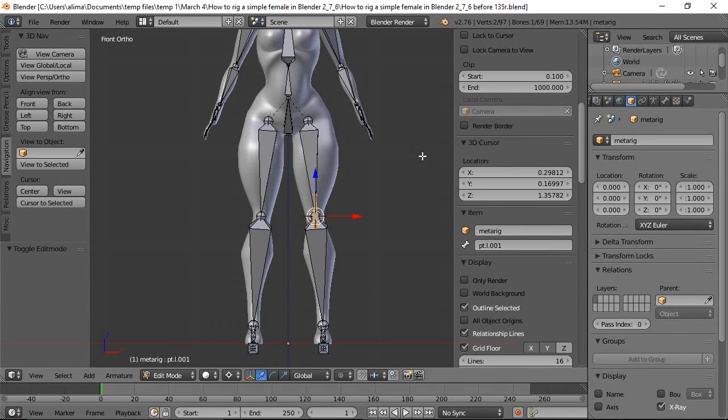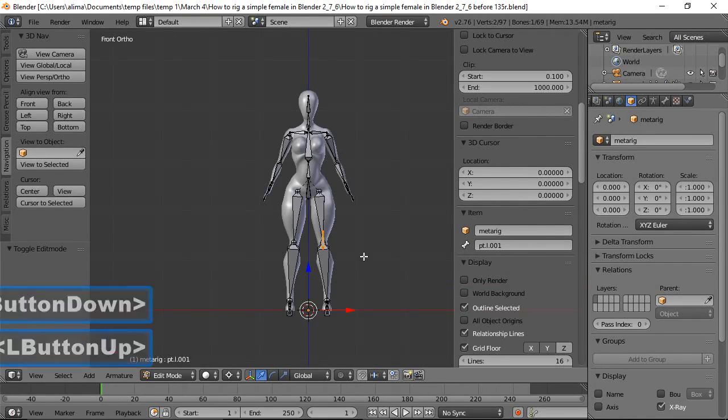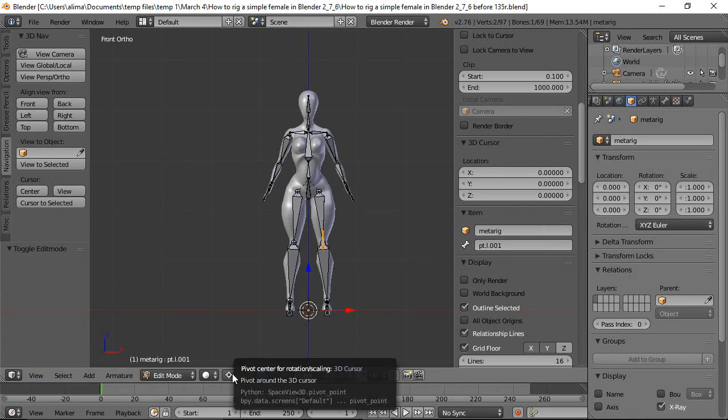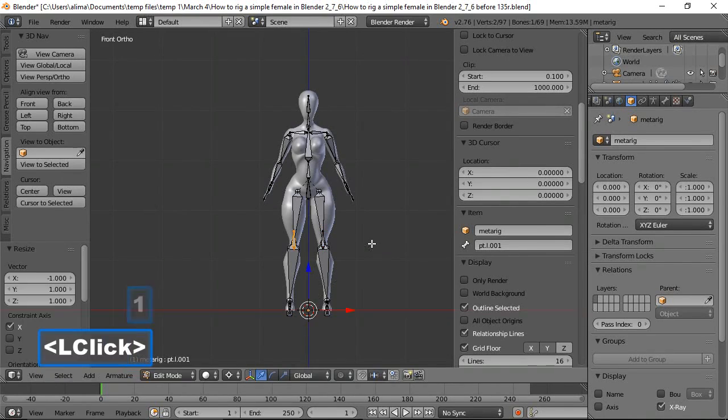Okay, now what we need to do is center our 3D cursor. So we're going to press Shift C to center that. We're then going to press Shift B and draw a zoom box right here. And now with the pivot point set to the 3D cursor, with the 3D cursor being right in the center here, and with our duplicate pole target selected, we're going to press S to scale on the X axis -1, and then left click to lock in.